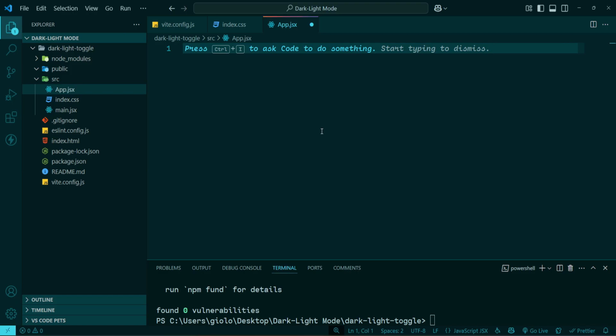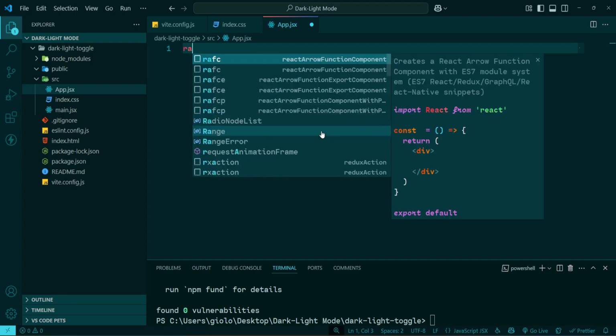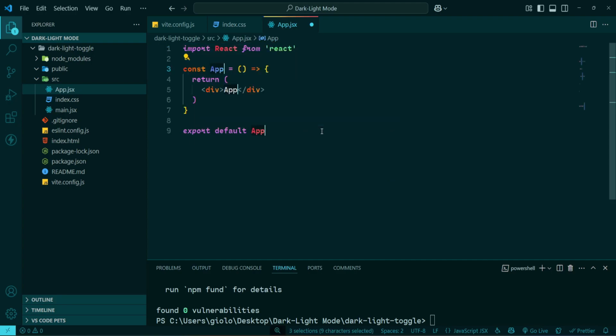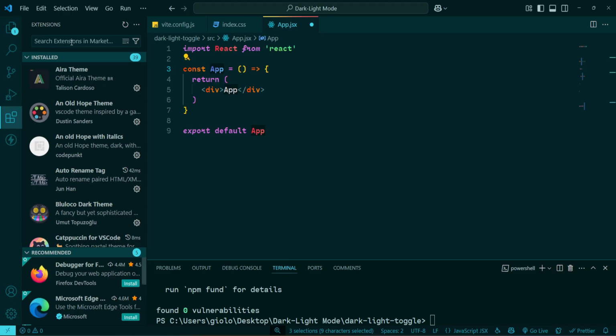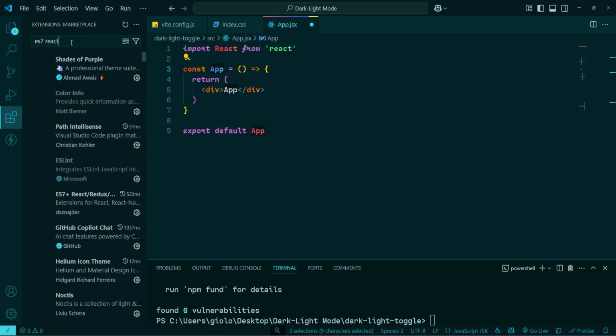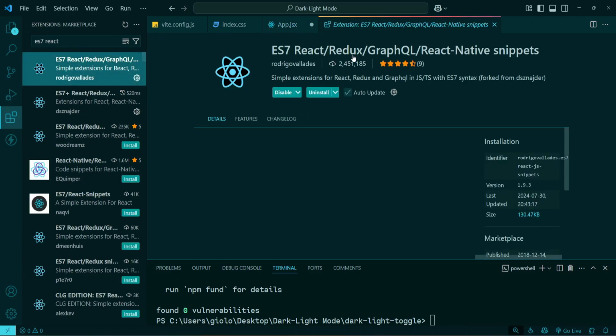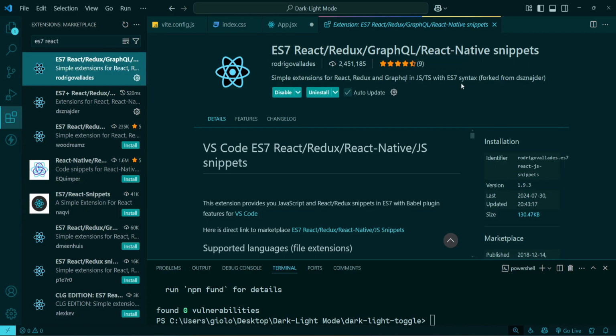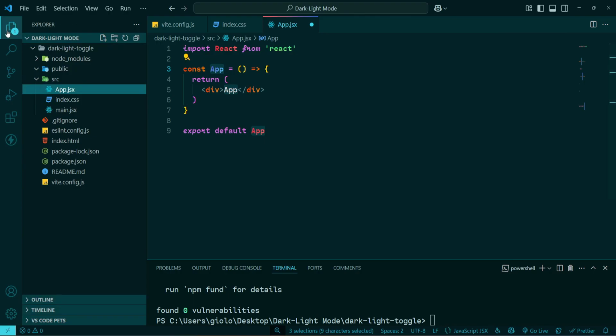And I'm going to create a new React functional component. For that, I'm going to use the shortcut RAFCE. So as you can see, a new React functional component is created. This awesome shortcut comes from the popular extension called ES7 React Redux GraphQL React Native Snippets. So I recommend to install this extension and use this shortcut to create new React functional components.